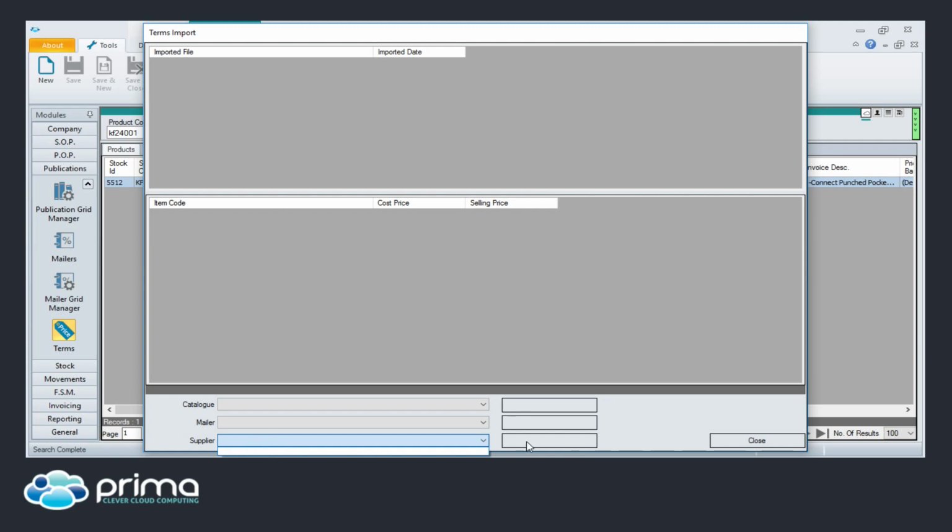As it's a test database, all the information is not very good, but all you do is you select your imported file. So if you had a list here, you click the one you wanted. You can see all the references of the item codes that pull through, and then you can assign it to a supplier there. That'll then update your pricing in bulk rather than going in one by one and updating it that way.